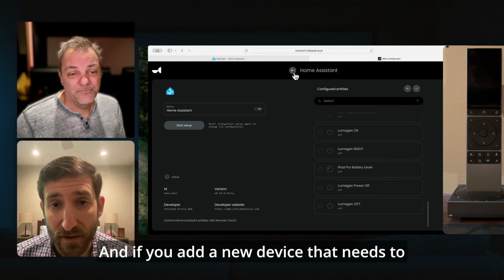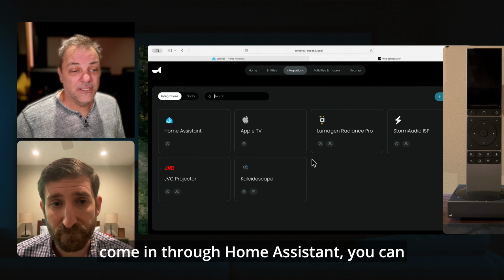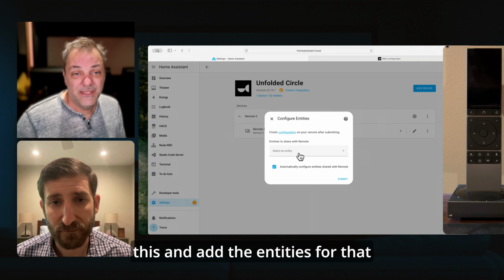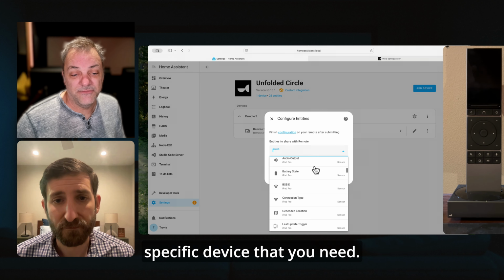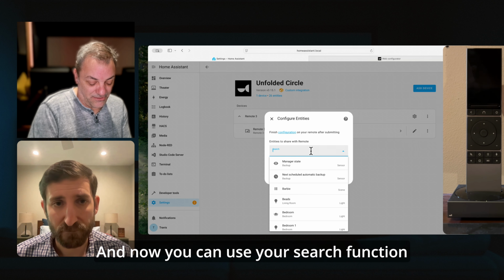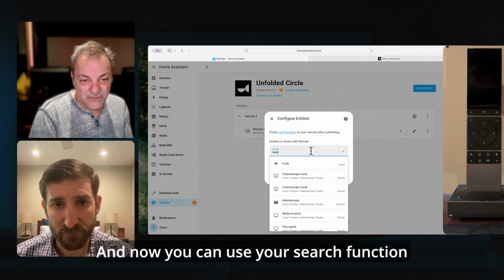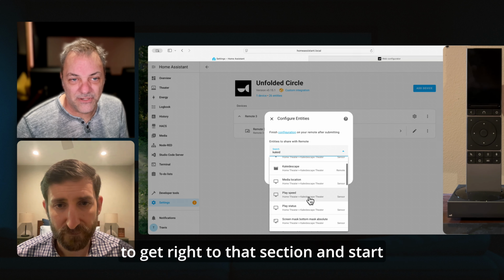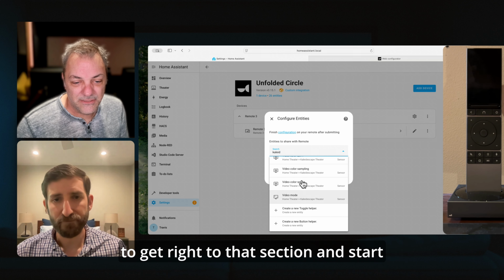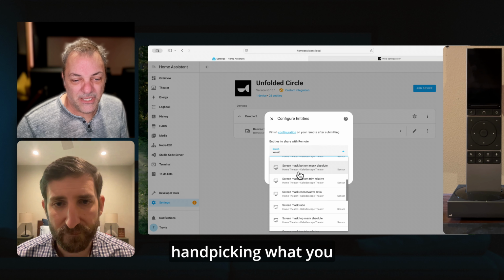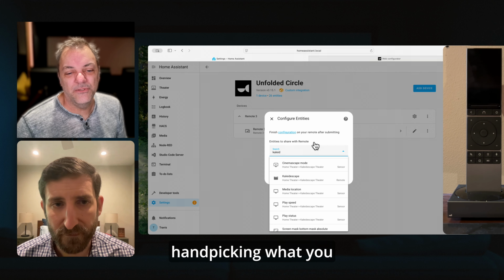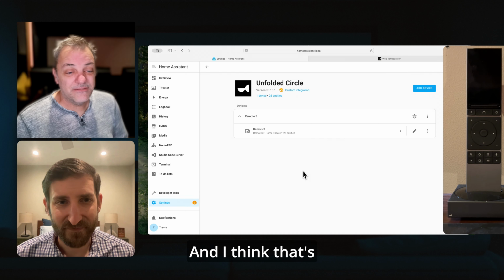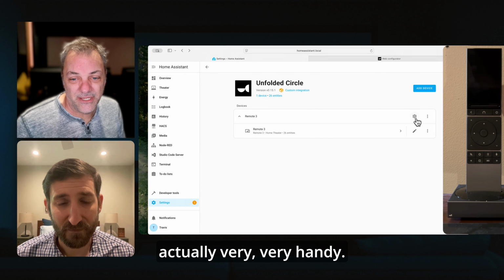And if you add a new device that needs to come in through Home Assistant, you can always just go back to this and click this and add the entities for that specific device that you need. And now you can use your search function to get right to that section and start hand picking what you want to put onto the remote. And I think that's actually very, very handy.